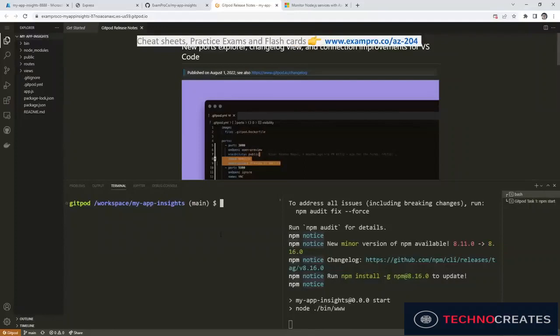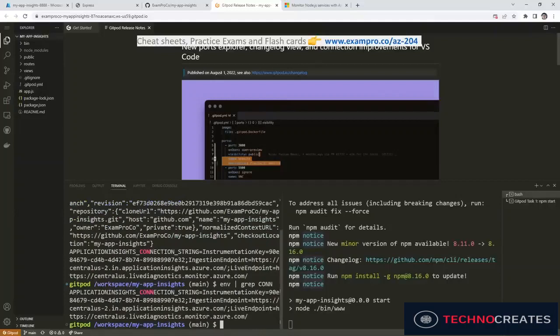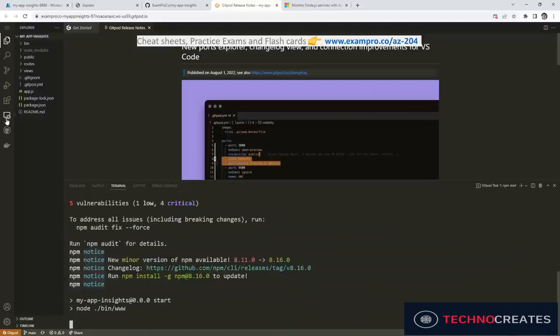And so all I want to do is env grep con. So I want to see that the connection was set. We'll do two ends. So there it is, the Application Insights connection string. So I'll just go ahead and close this one. I'm getting a bit confused here with that open. And our app should still work.